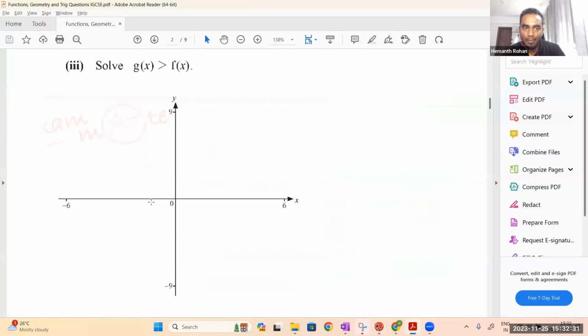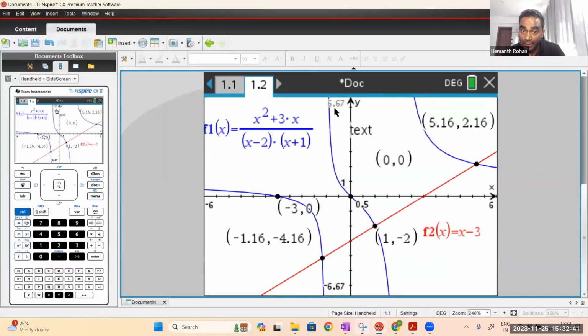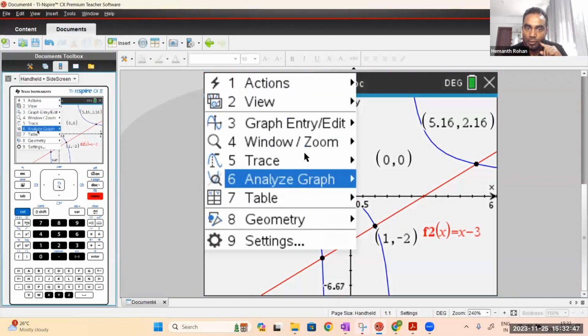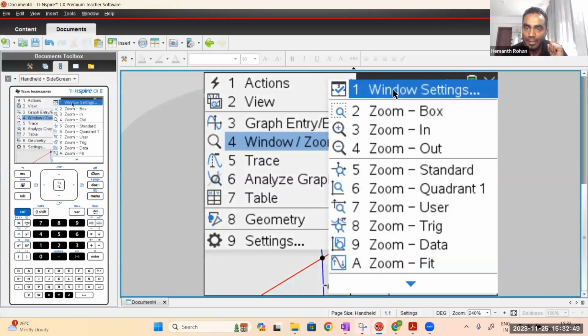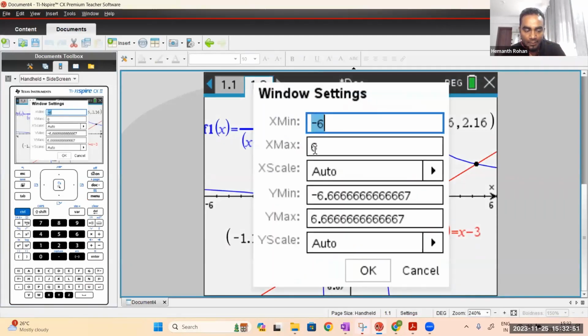Okay, so this is a part. I can look at this. I'm sorry if I missed it out. -6 to 6 is the domain, and the range is between 9 and -9. You could have also changed the range, but this range is between -6 and 6. Yeah, of course, you can change the y-axis too. Again, going back to menu, Windows settings. This is between -6 and 6.